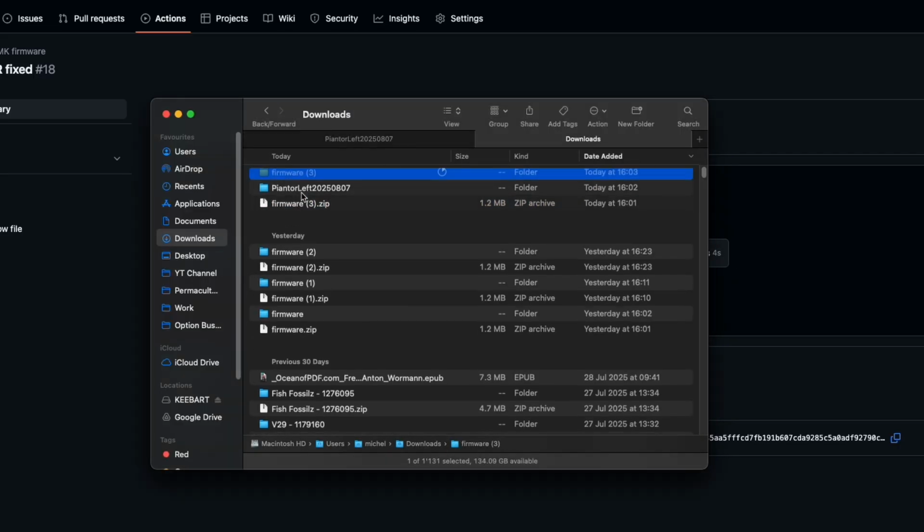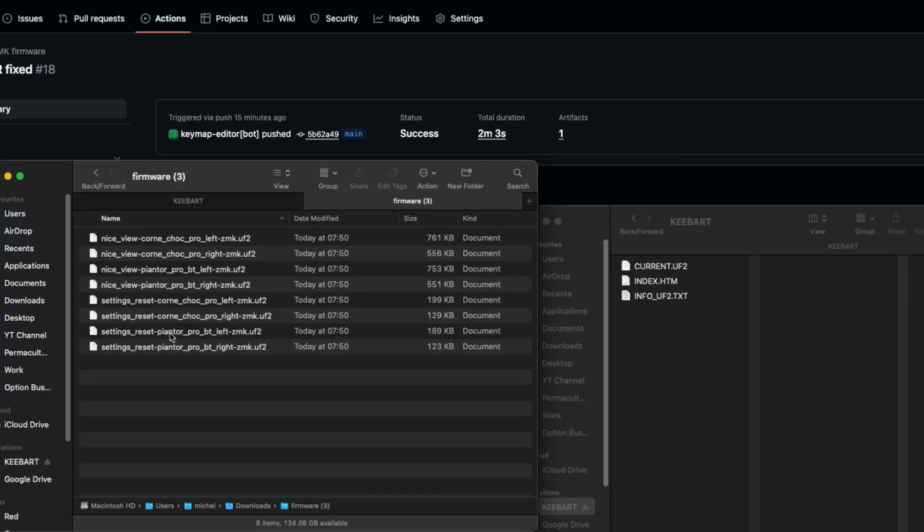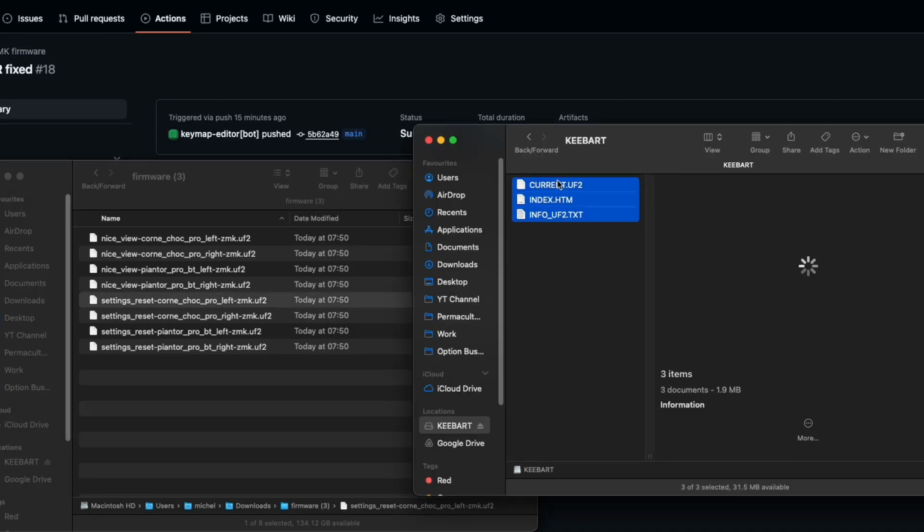Unzip your firmware. Go into the folder. Now you see you have two sets of firmware, one for your left keyboard, one for your right keyboard. Select the firmware for the individual halves respectively and drag and drop it into your keyboard. Sometimes it happened to me that the copy fails. Not a big deal, just do it again. And it is normal that once the firmware is completely transferred, the keyboard is ejected and you might get a warning message about not disconnecting properly.